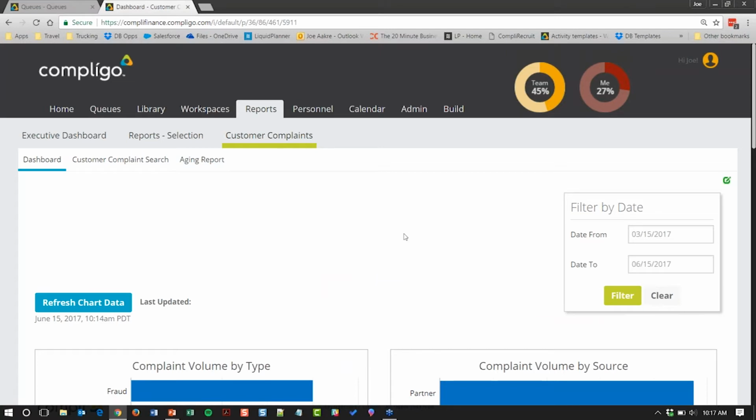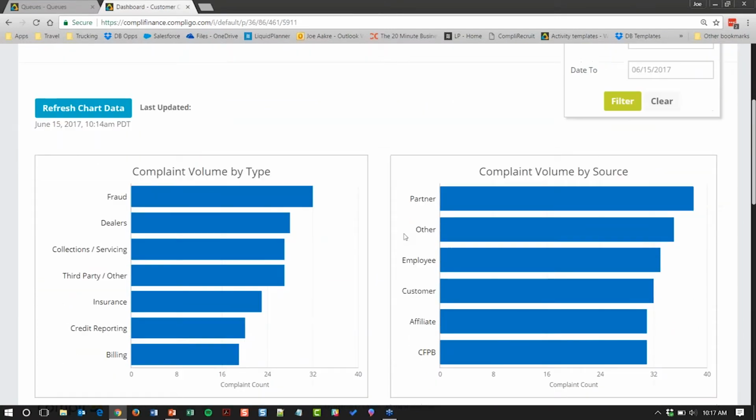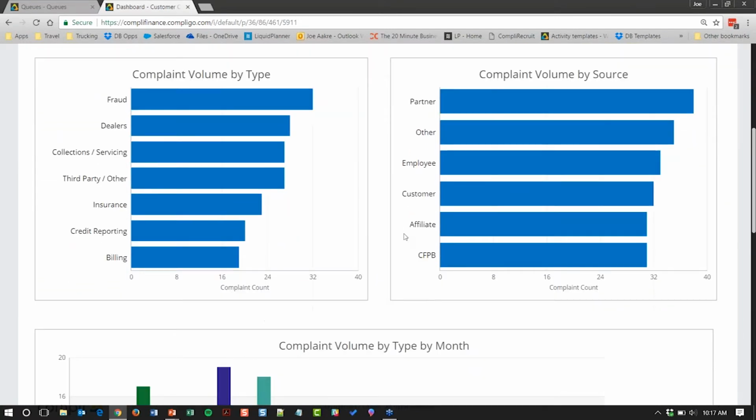This is where we can do some very quick trend analysis. And I'm not having to write code. I'm not having to find somebody to build the report for me or spend time doing that. This is automatically tracked based on the information in real time that's coming through from our complaints.